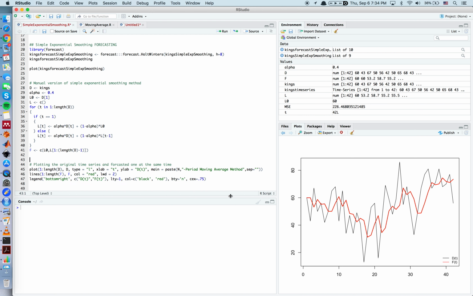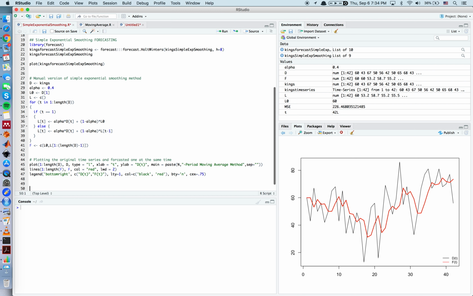Actually, no, let me do, or I forgot. Let's also talk about how to compute the optimal value of alpha, because here alpha was fixed to 0.4, but let's actually see how to compute the optimal value for alpha. So, we can use some of the several numerical optimization functions in R, but let's do it in a more manual way.